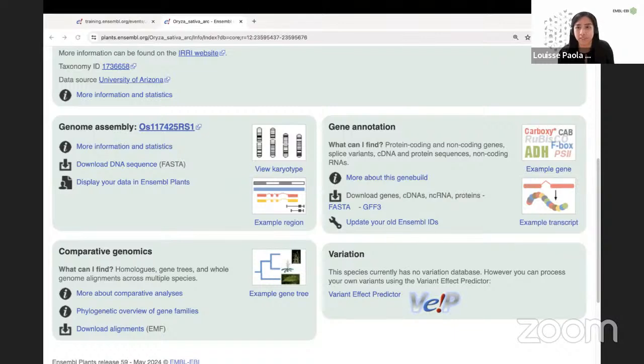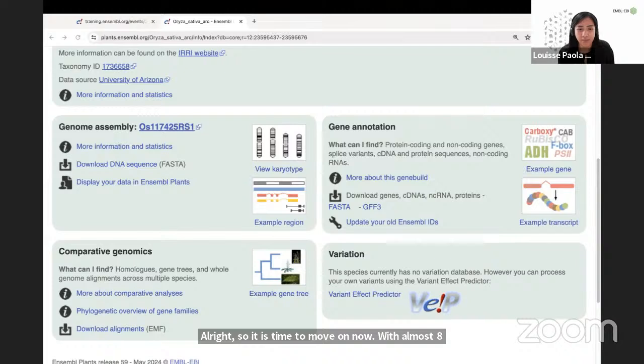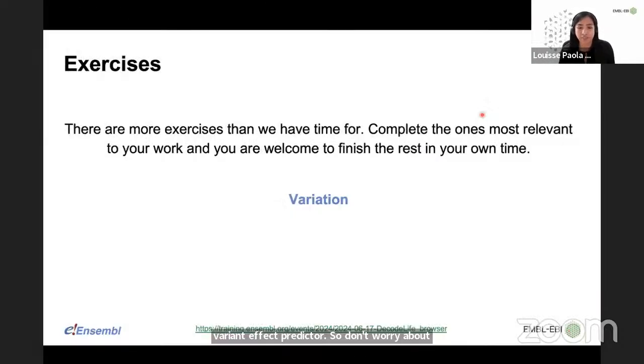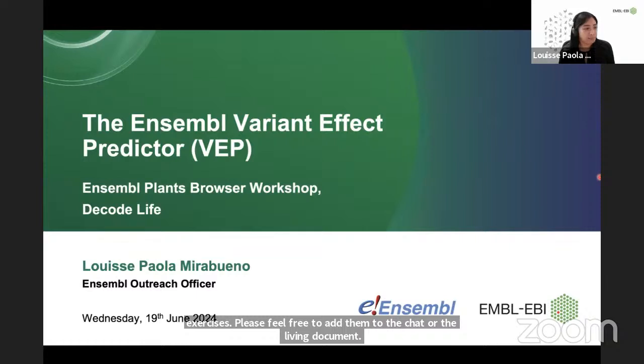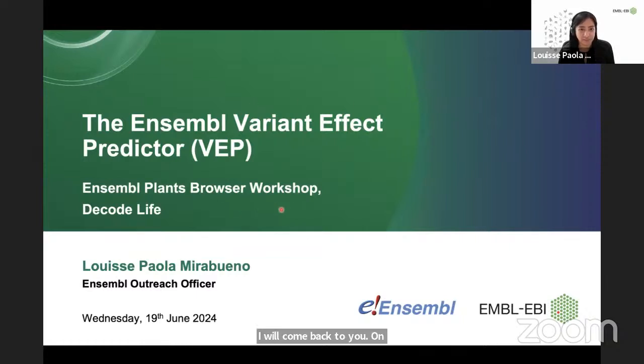All right, so it is time to move on now. It's almost 8 o'clock India Standard Time. I know there is one outstanding question about the variant effect predictor. Don't worry about this because we are going to look at that now. If you have any other questions from the variation exercises, please feel free to add them to the chat or the living document. I will come back to you on that. But let's move on for now.